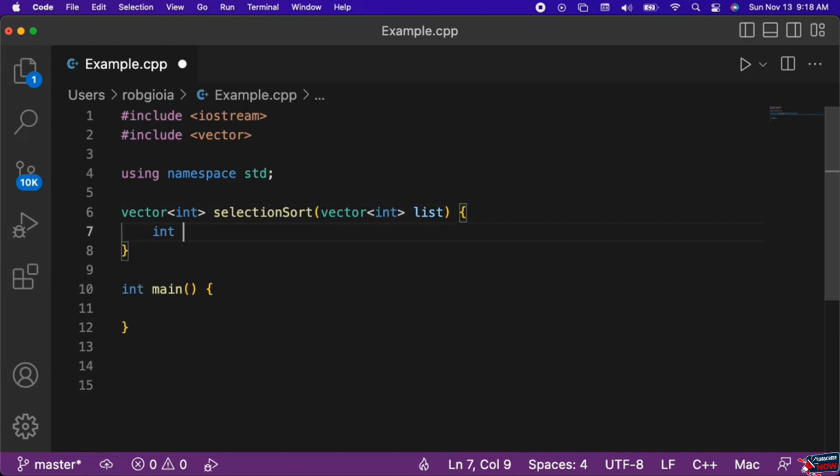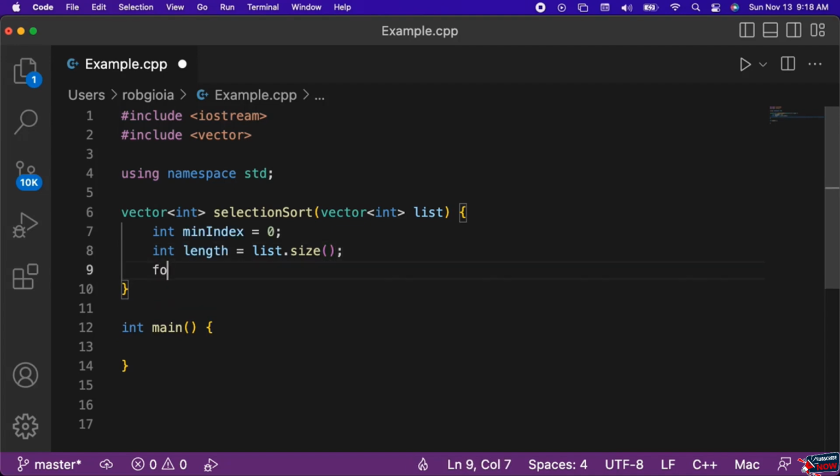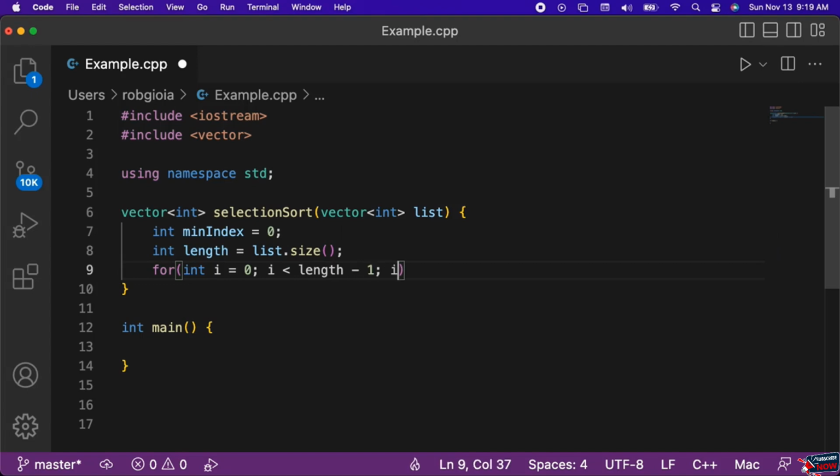Inside of this function, we will have an int variable named minIndex that we initialize to a value of 0. Then we will create an int variable named length that we set to list.size. After that, we will have a for loop that starts at int i equals 0, runs while i is less than length minus 1, and increments i by 1 each time.